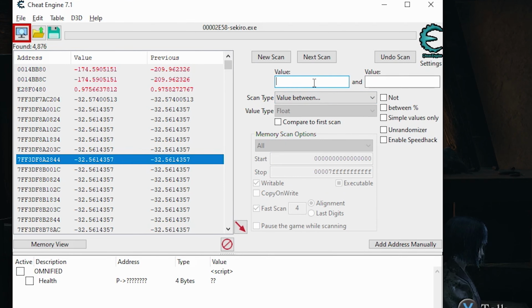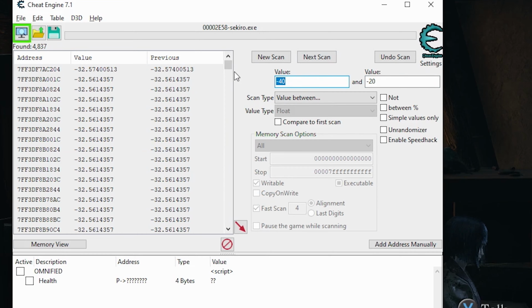Now I'm making some assumptions here, so I could be way off. Maybe I'm actually at minus 130. There's only one value that's actually set to that. But we'll see, won't we? So we're gonna do a value between -40 and -20. Boom. All right.